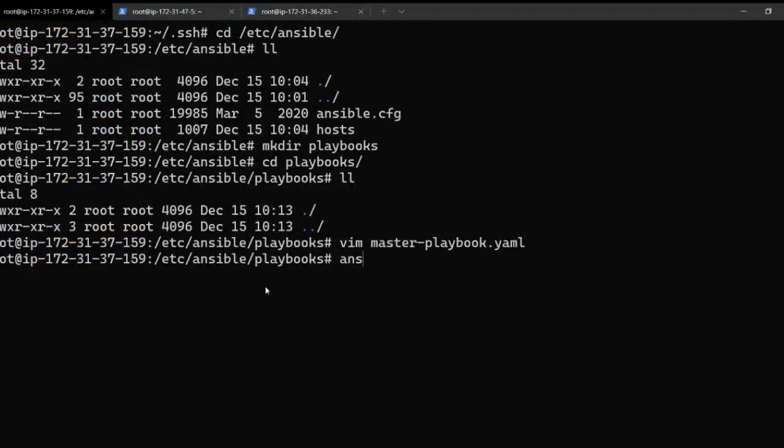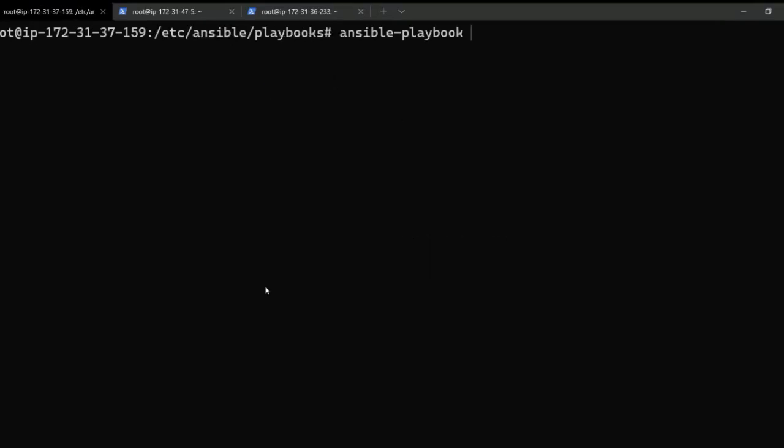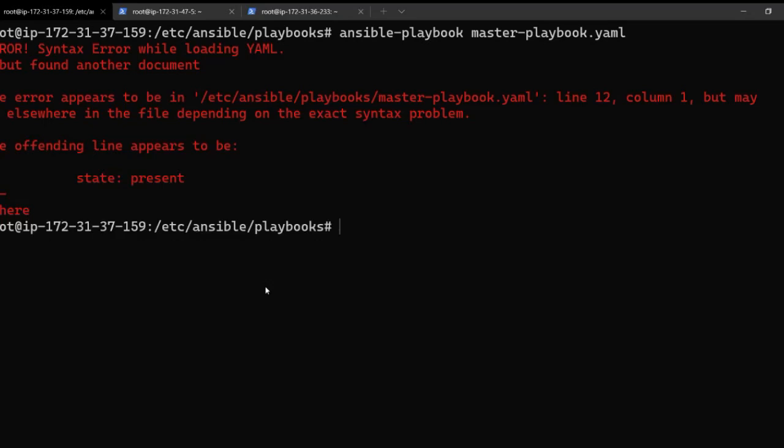Now I'll say Ansible playbook. This is a command. Ansible playbook. Run the playbook master playbook.yaml. Press enter. Ooh, it's an error. Line 12.